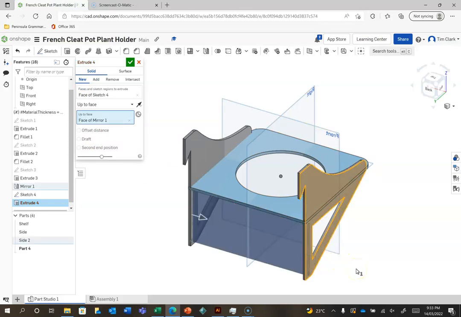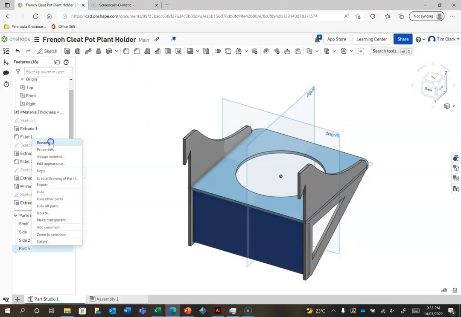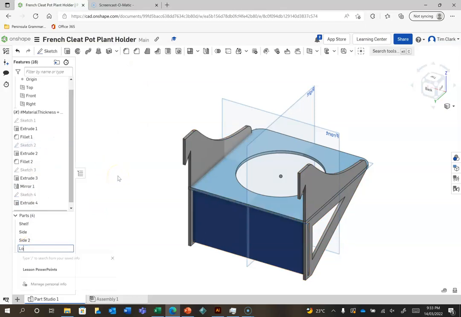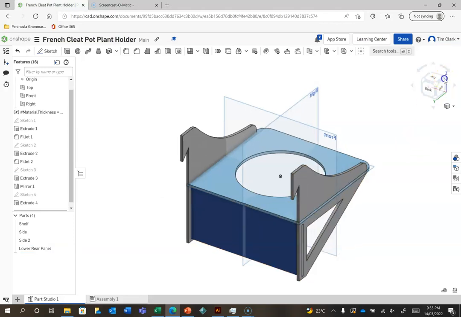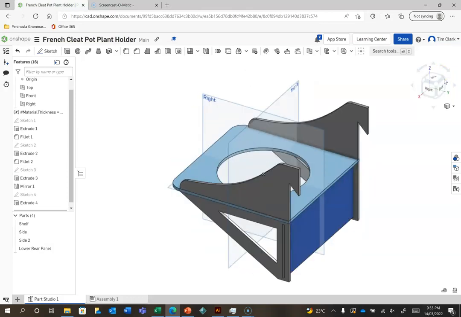And we have, therefore, a large panel sitting in place that's going to basically add a lot of strength to this whole system. So now I'm going to press on the tick button here to accept that part. So I'm going to rename that part the lower rear panel. So the lower rear panel is quite large, but you're not really going to see it. It's going to sit in behind the plant. So it's not going to be much of a feature.